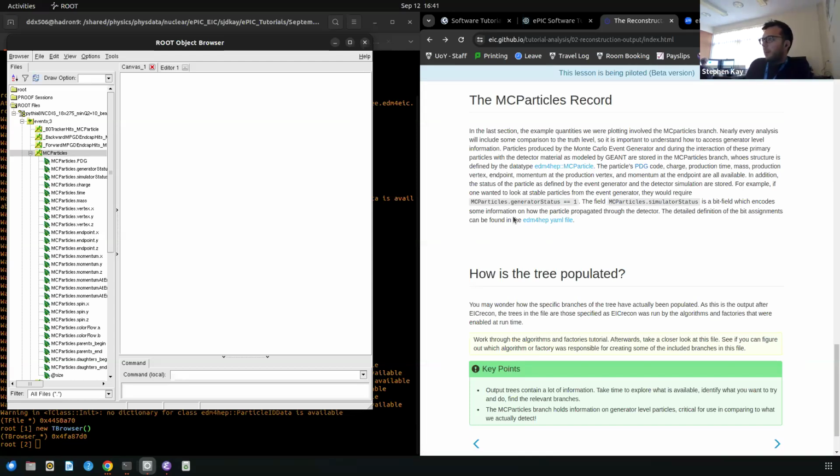And we'll be coming back to this branch quite a lot in the next section as well, where, for example, this contains a lot of information that we can utilize.